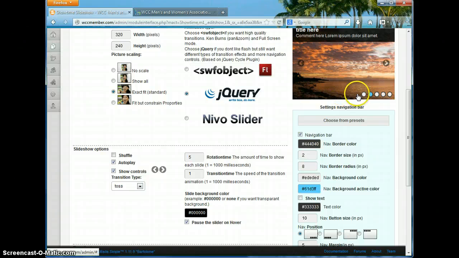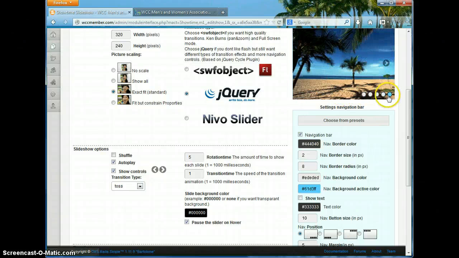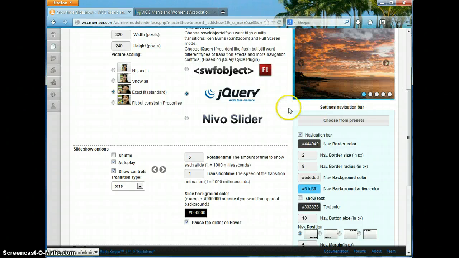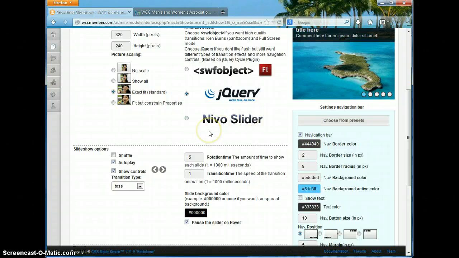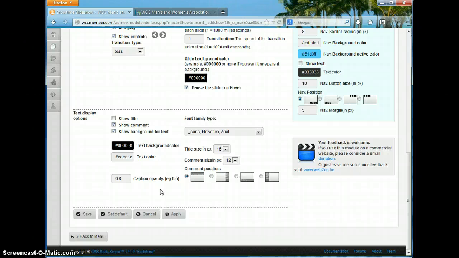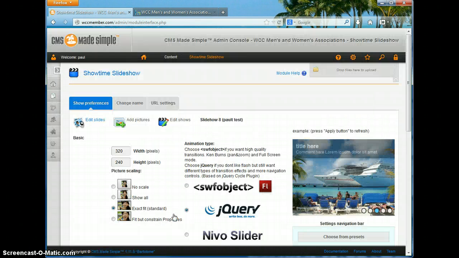If you're doing a small slideshow, this one's not too bad because you'll only have a couple of these little dots on it. But if you've got 20 or 30 pictures in there, there's not enough room to put all the dots across there. So you have to think about which one works best for you. Let's go ahead and take a look at the slideshow I created, which only has 3 slides in it right now. I'm going to go ahead and apply these changes that I've made.